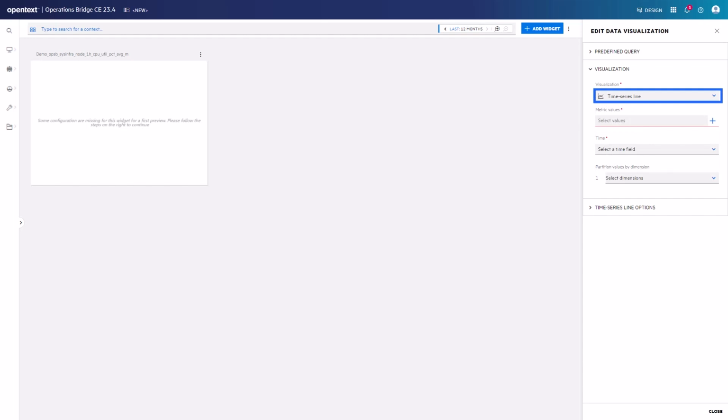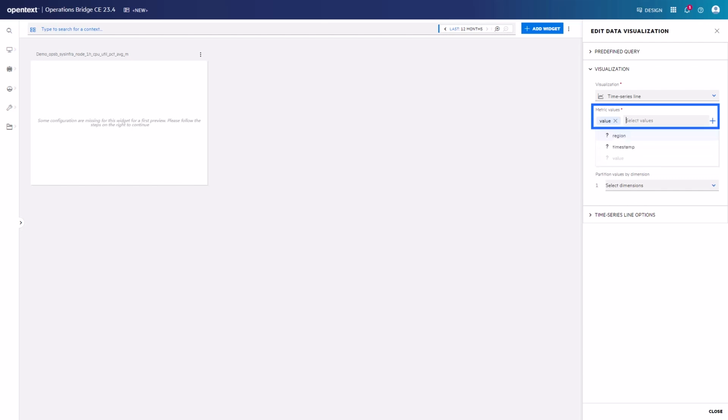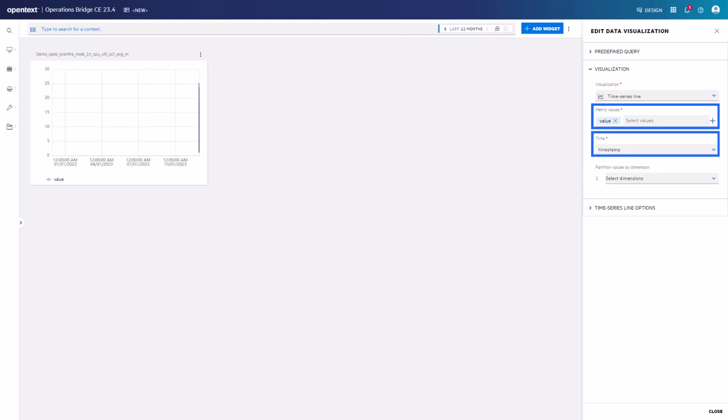Depending on the widget type you select, type-specific options show up in the section. For a time series line chart, you must specify at least one metric value and a column that contains the time data. You also can decide if you want to partition the data or not. In our example here, I select the value column, which contains the metric value I want to display, and the timestamp column. Your query might return time and values in different columns, so just select the appropriate columns here.